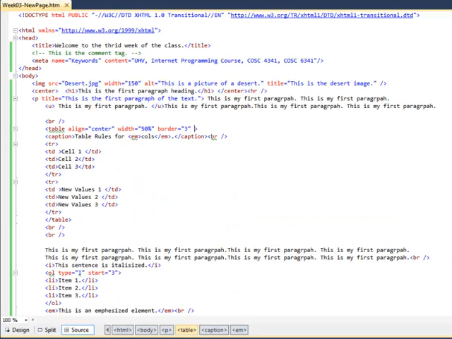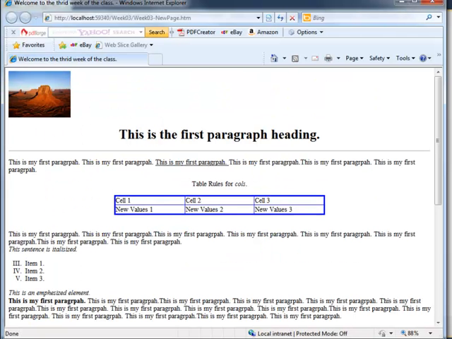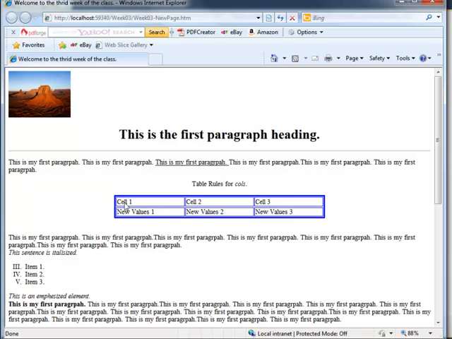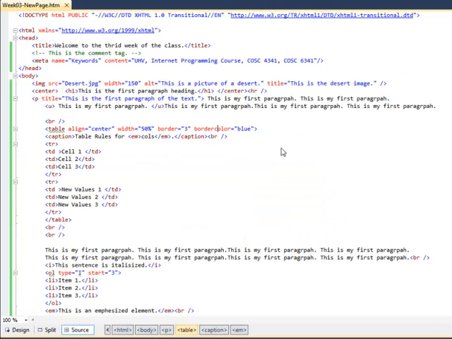Okay, now let's give a specific color to our border with the bordercolor tag. So if I make the border color blue here, and I go and look at my border, you see that the border for the cells and for the entire table has been set to blue. And this makes it easier to see in terms of frames and rules.